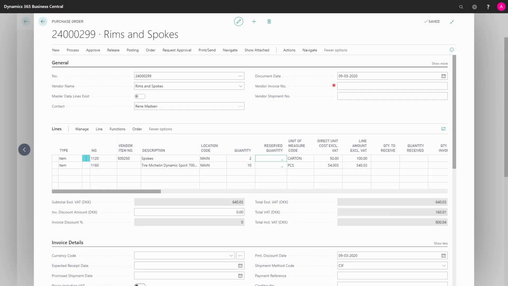I have prepared a purchase order with 2 items. Be aware that one of the lines has a quantity of 2 and it's not in pieces. It's another unit of measure code entered on the item card. The flow will be that I release the purchase order like this.